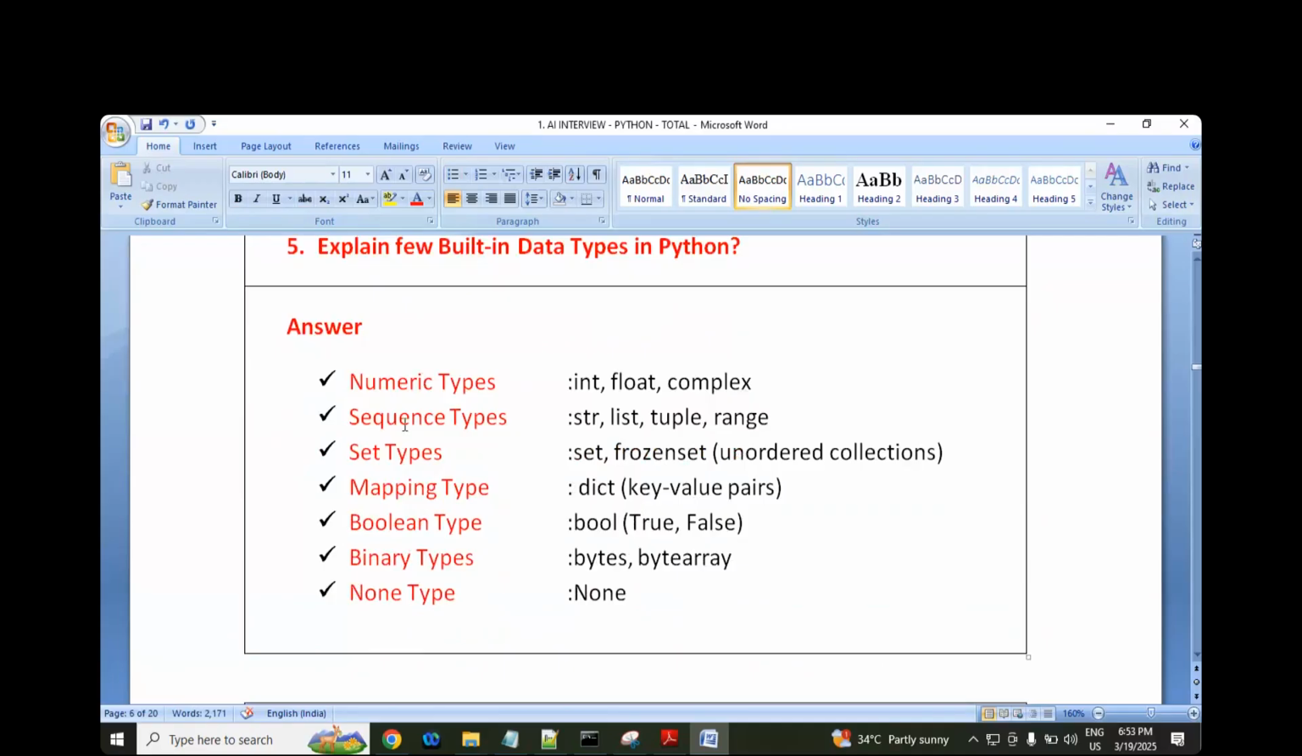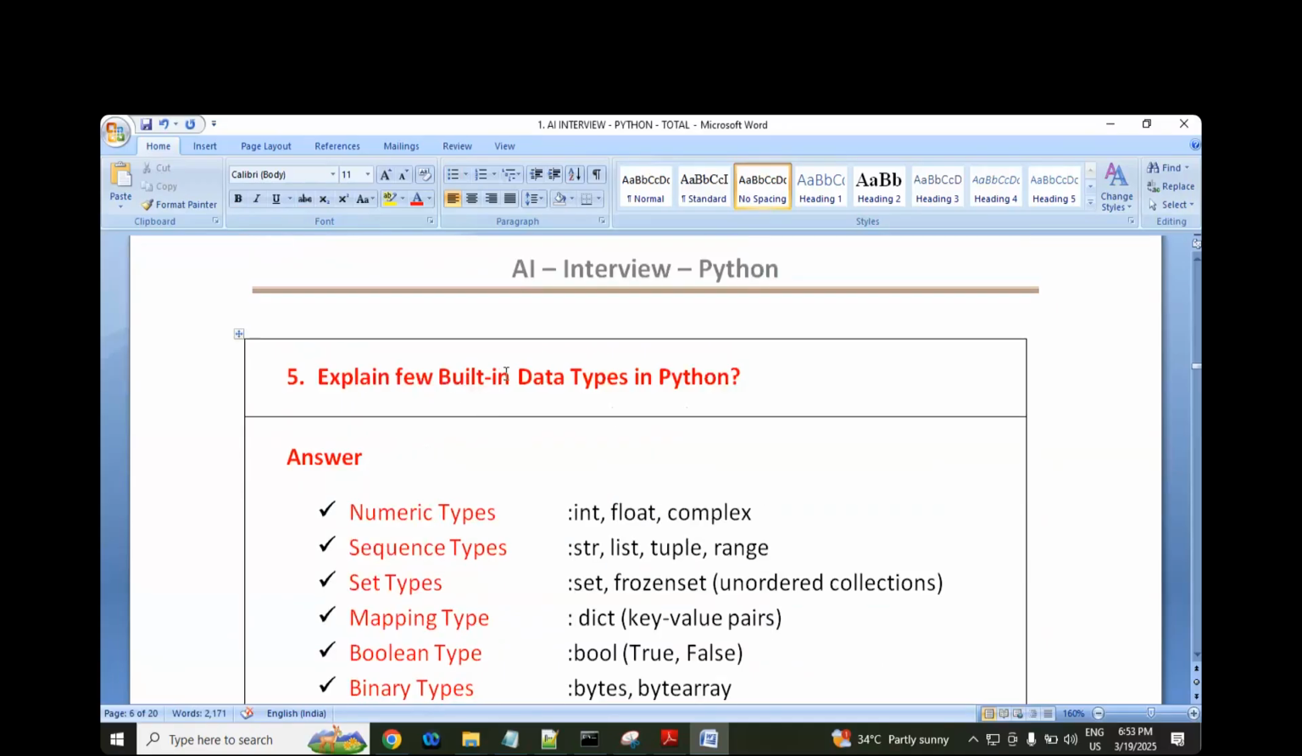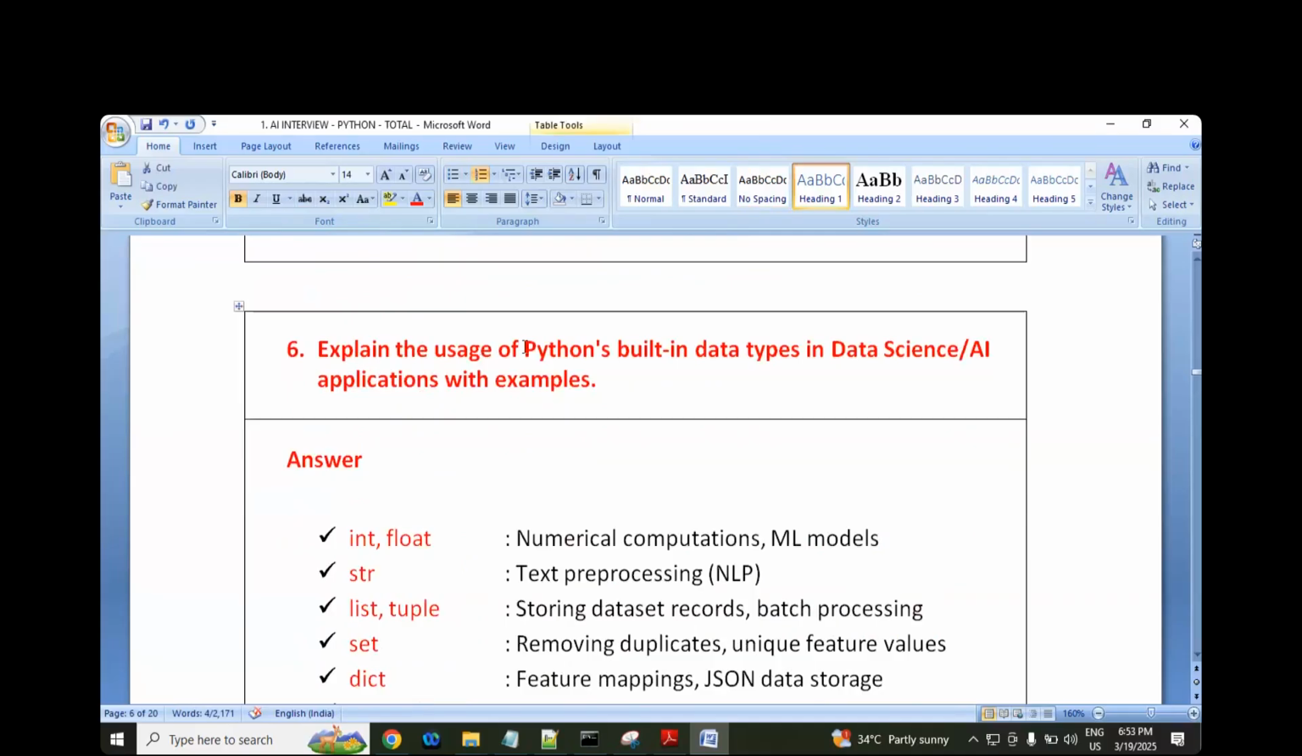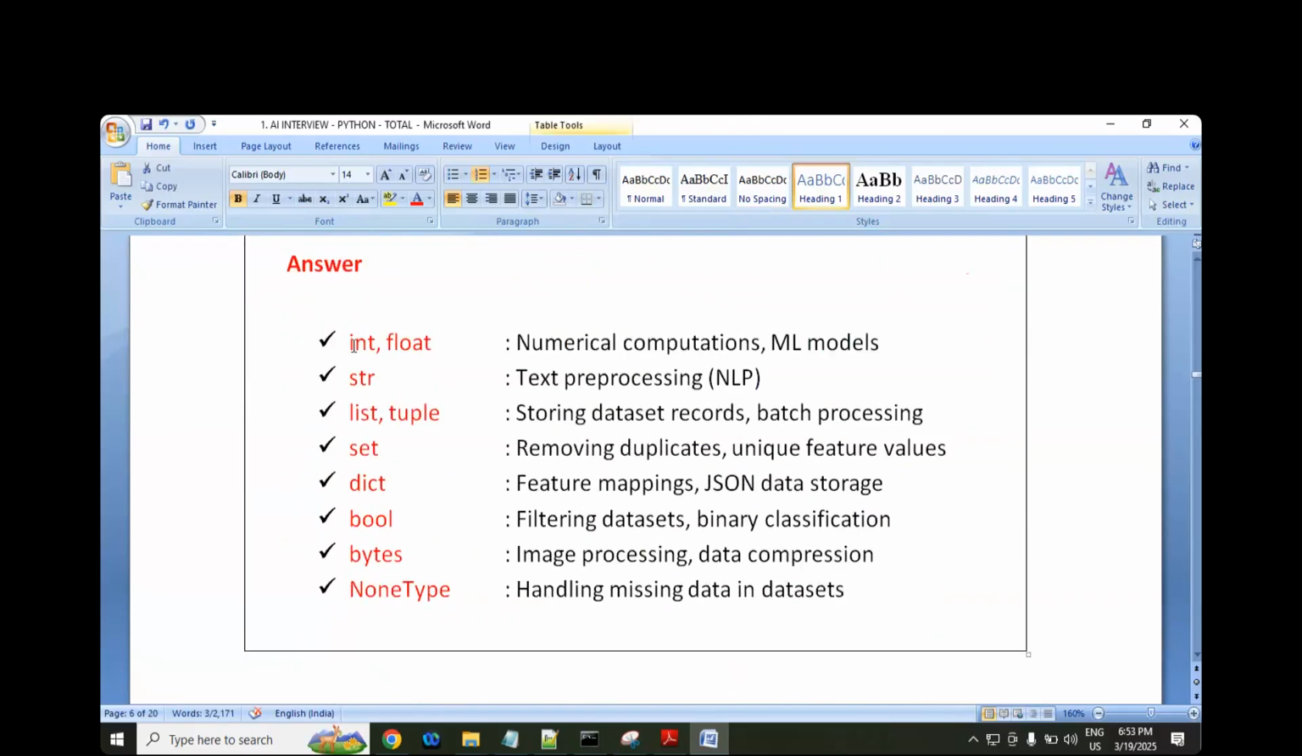Make a note on numeric data type, sequence data type, set data type, mapping data type, Boolean, binary. This seems to be an entry level question, but let me convert it into a real time question. Explain uses of Python built-in data types in your data science project. Indirectly we are asking, where did you use it in your project? Then you need to tell, numerical data we have applied in a machine learning model. String, in text processing. List and tuple, storing data structures and batch processing. Set, removing duplicates. These are all scenarios. You need to talk more technically.